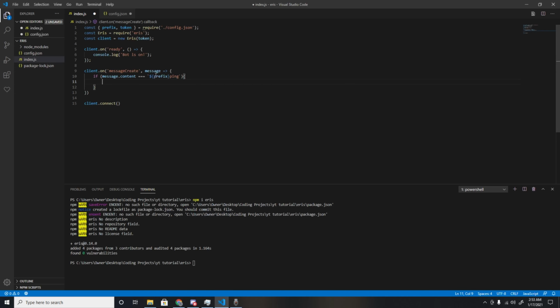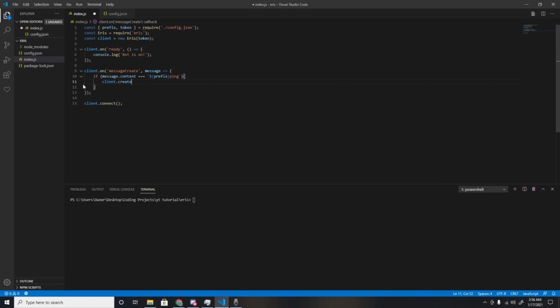Then we're going to add brackets to the end of this, and we're going to say client.createMessage. And then we're going to open up parentheses. And the first thing we're going to pass is the channel we're sending this in. So we're going to do message.channel.id, and that will send in the same channel the person sent the command name, or the command trigger, I guess. And then we do comma, and then we're going to pass what the bot will send. So I'm just going to say pong since we did ping.